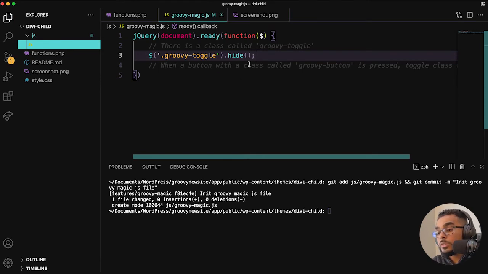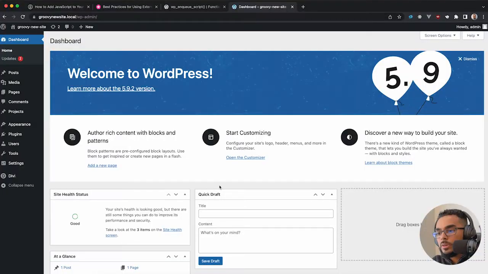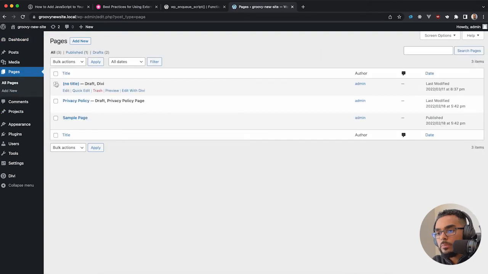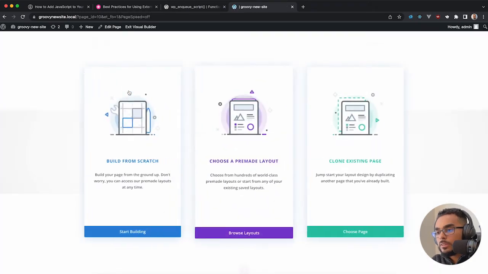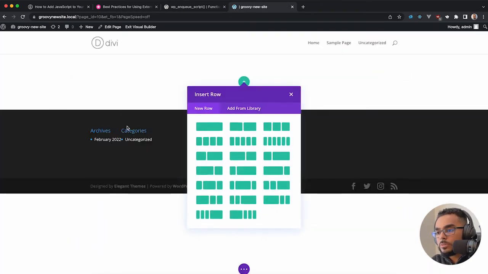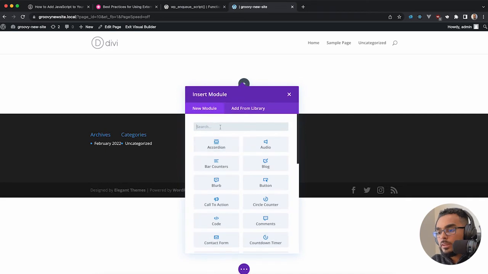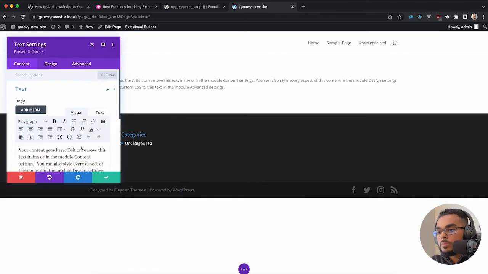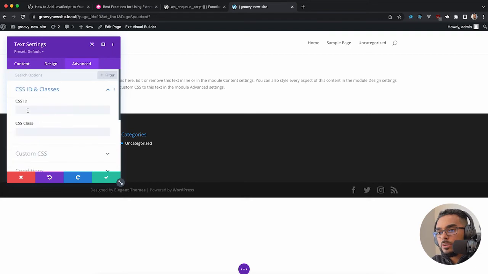Let's actually log into WordPress, and we'll create a page and walk you through all that. Okay, so here we are in our site, and we're going to go over to pages here. I've already created this draft here. So let's hit edit with Divi. Okay. And we'll just build from scratch because we're brave. And I'll add a text module here, and we'll call this class of Groovy toggle.